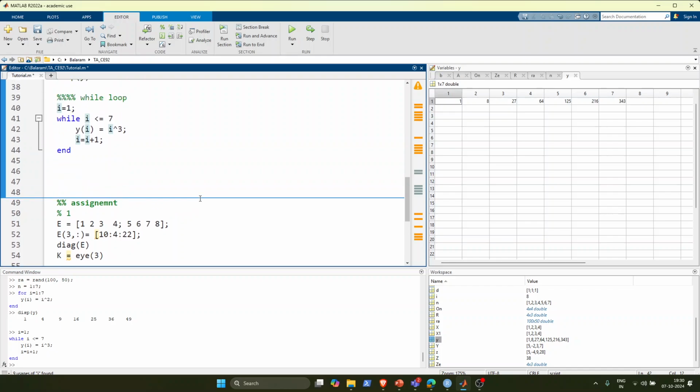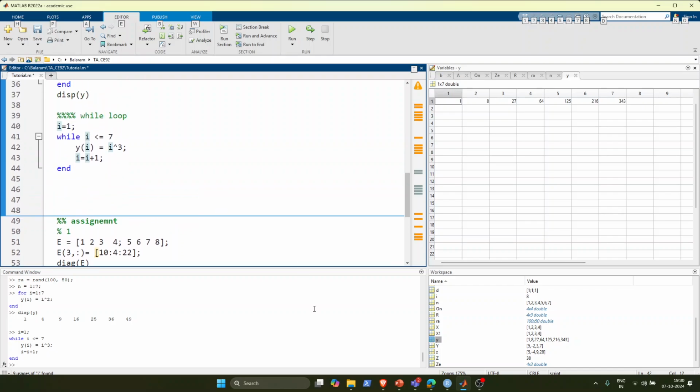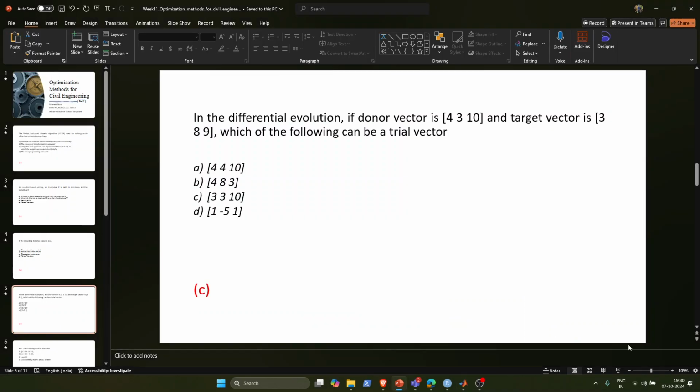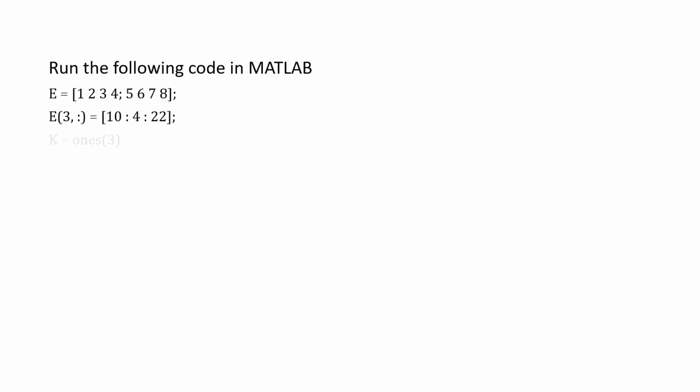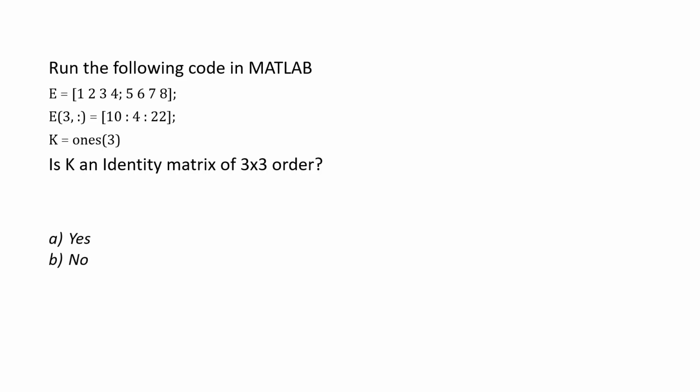Okay, so we'll move to questions first now. If you guys have MATLAB open, you can just do it. No, not this, this question is done. This is a simple problem, you can just see and tell, but if you have MATLAB open, you can just run these 3 lines of commands and tell me.